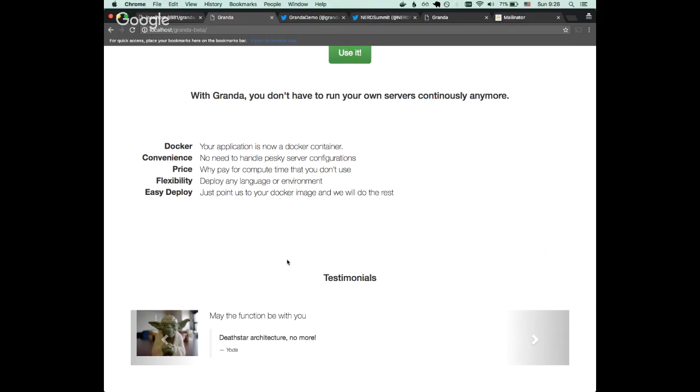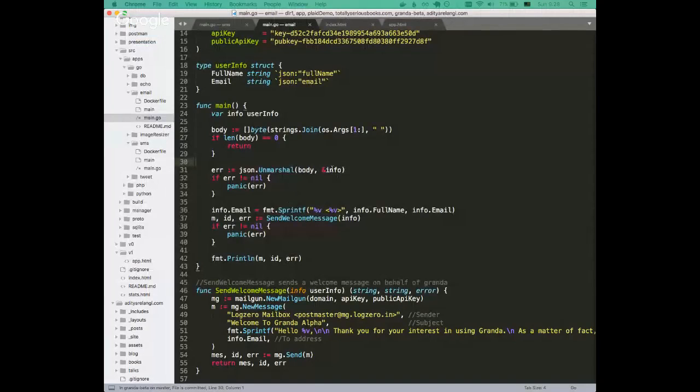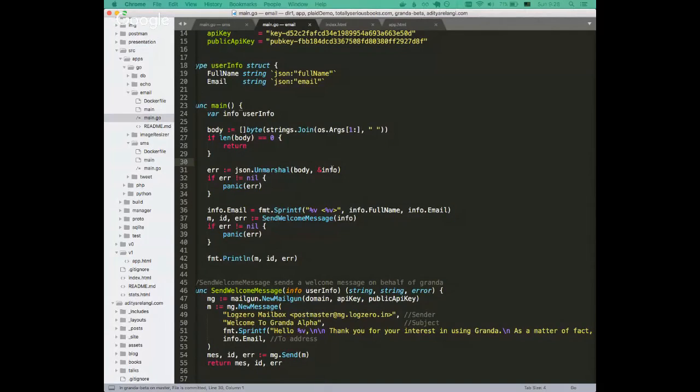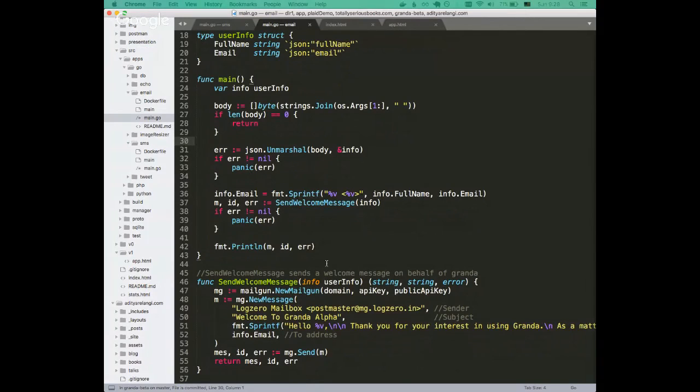So I already have the code for sending out that email. It's again Go code. This is my main program. I get the user input and unmarshal it into this form. I get the full name and the email on the backend, and I'm using the Mailgun API to compose a new message. This is the subject name, and this is the message we want to send in that email. Now I already have this code.